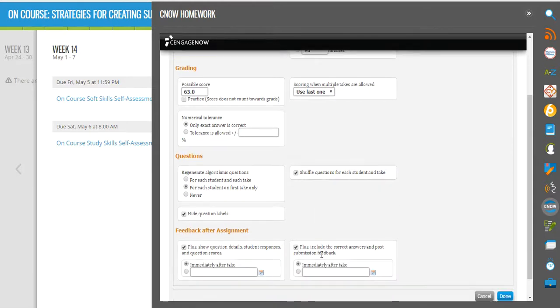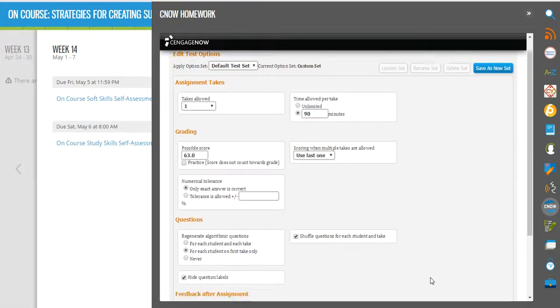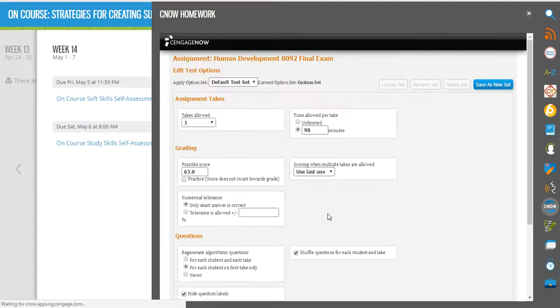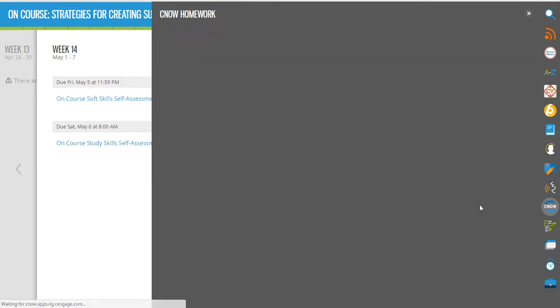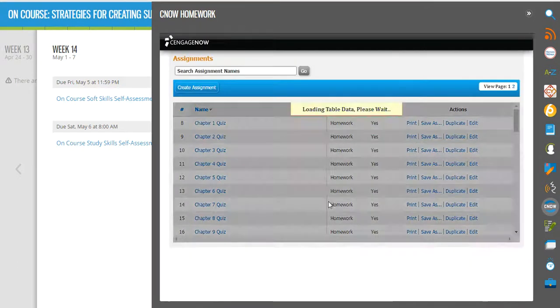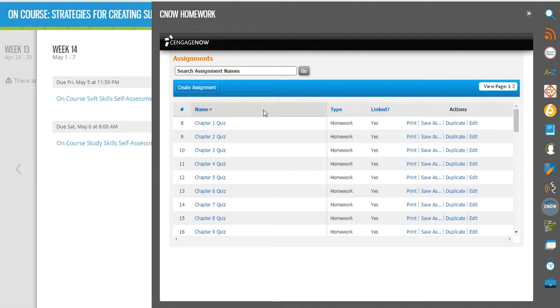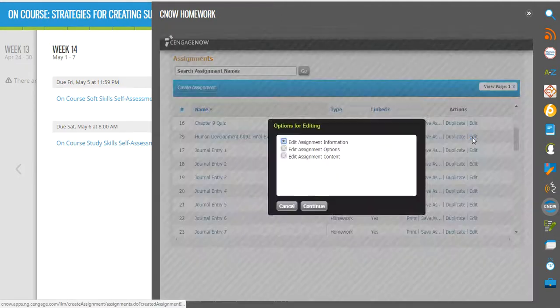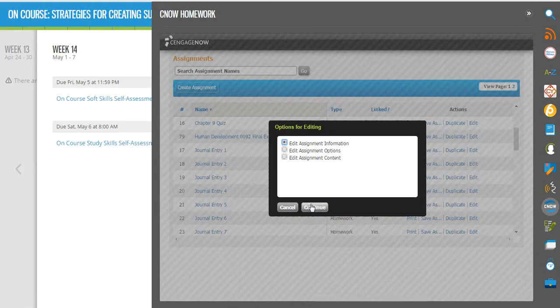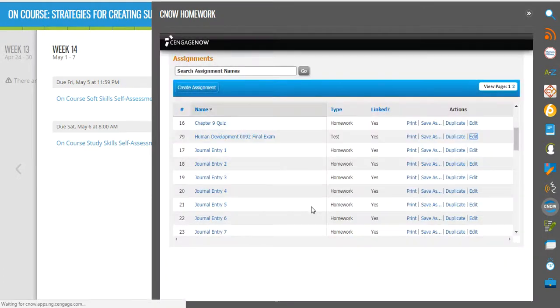And then you can do this feedback after the assignment. So this is how you manipulate the parameters of the test, which was, I went to edit test options. So I cancel. Now if you want to edit the name or something like that, you would go to edit test information. I will show you the test information I have here.